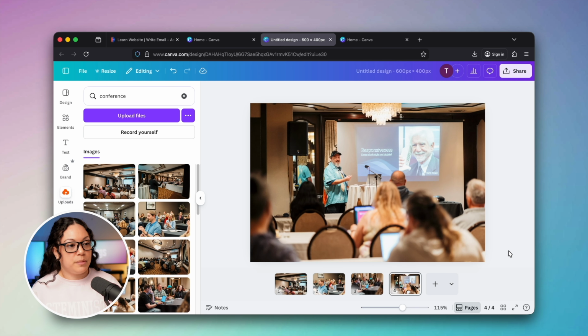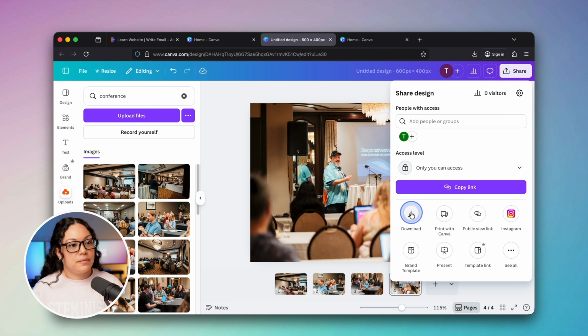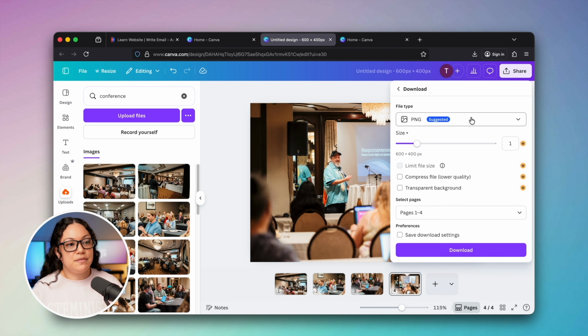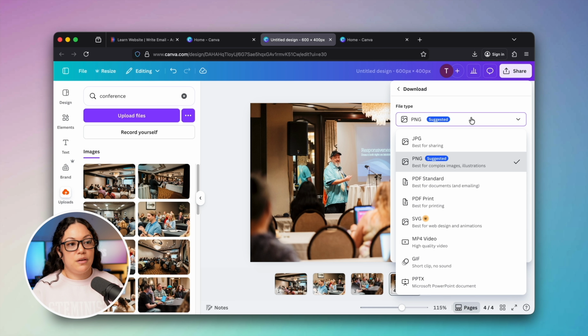All right, so I have 4 images that are going to rotate through. Now you could add more images if you wanted to, of course. Let's go ahead and save. So we'll hit Share, Download. And then instead of saving as a PNG or a JPEG, we're going to click PNG here and head on down to GIF or GIF, depending on how you pronounce it.